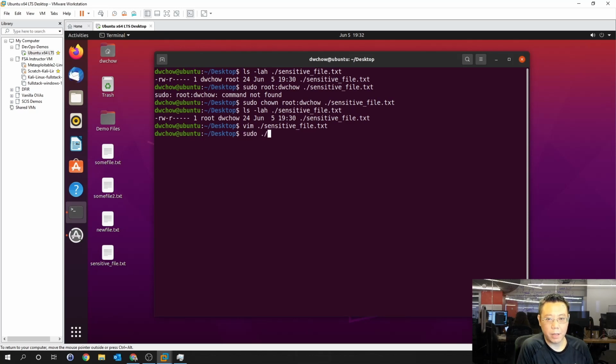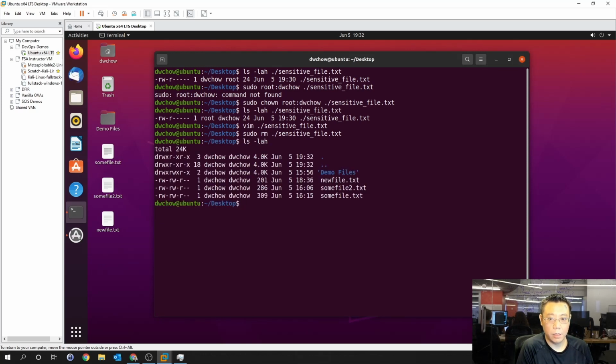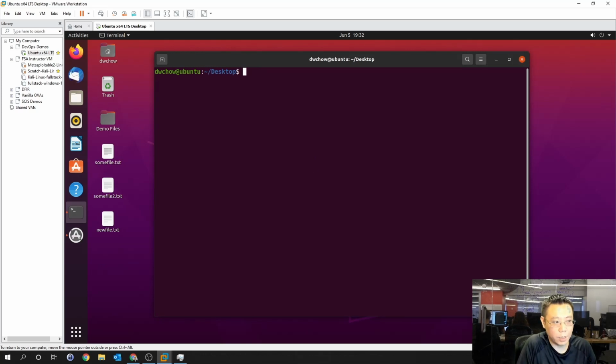So to actually change that back and do anything with it, really, I just want to remove it because I don't really care about it anymore. I have to be sudo again: remove sensitive file, and there we go. It's now gone, and that's how you can actually remove yourself. You can't lock root out ever, but you can make yourself as private as needed accordingly.